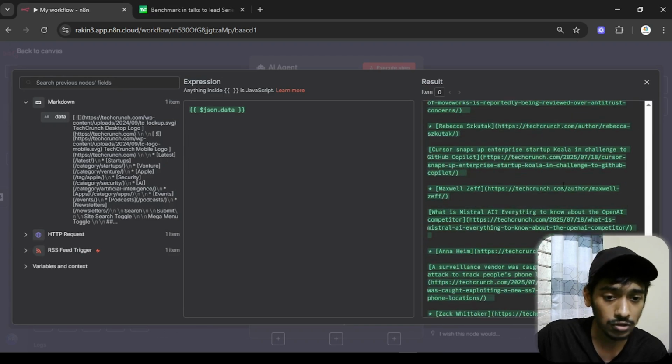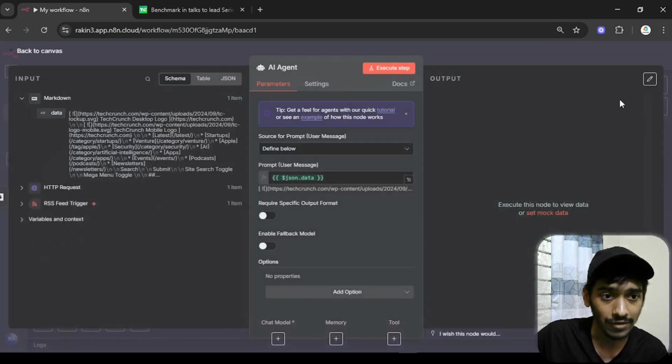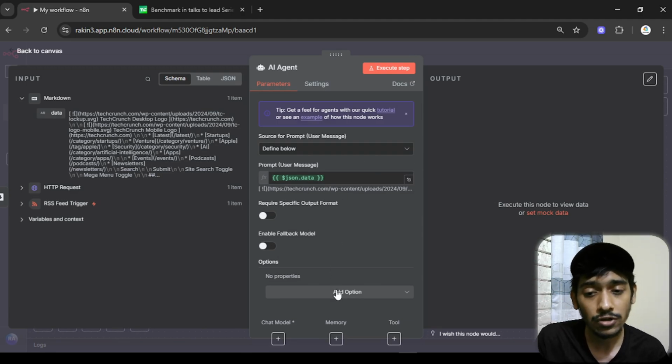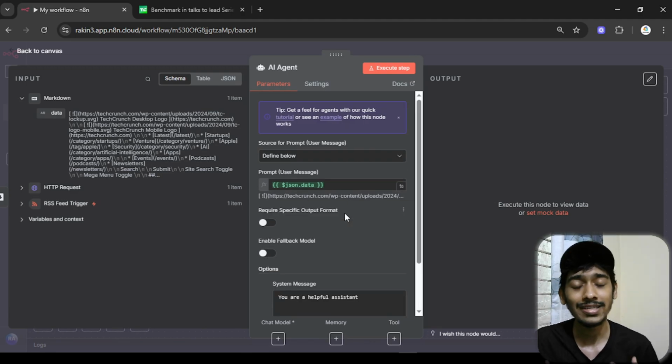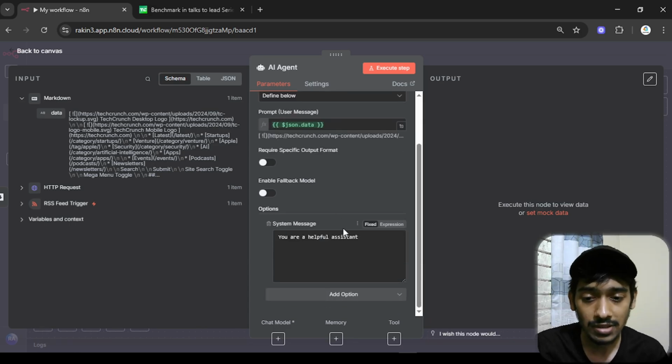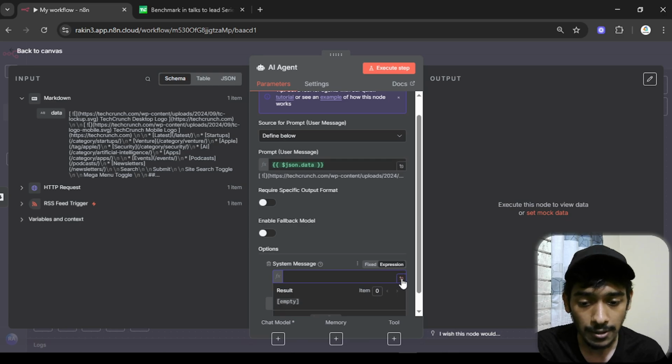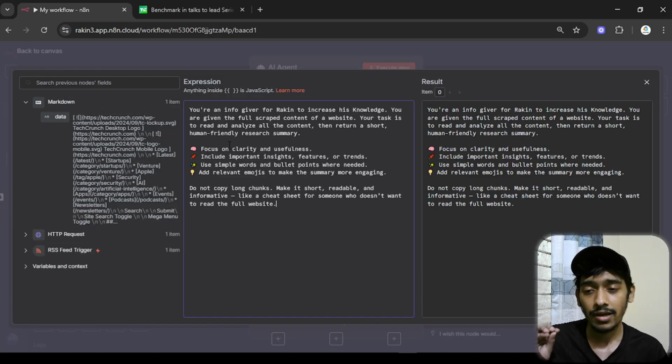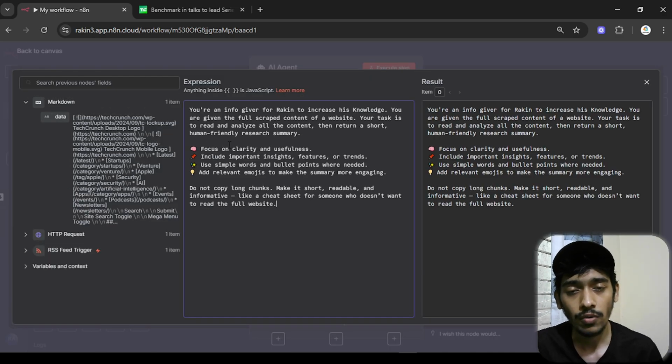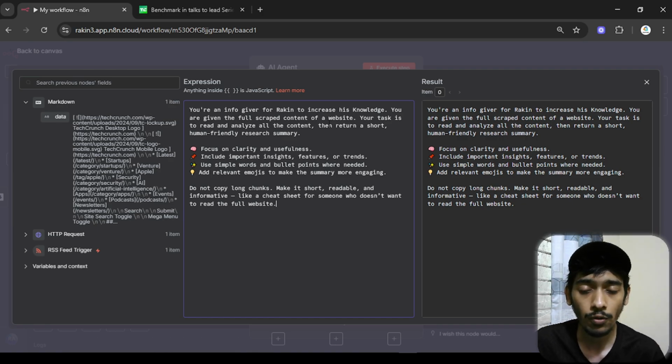The AI agent has to do all of these things: read the content, make the summary, whatever it is, and then I have to give the system message about what it has to do. In the system message I give this one. If I go with expression and make that big, my system message is: you are an info giver for Rakin to increase his knowledge. You are given the full script content of a website.